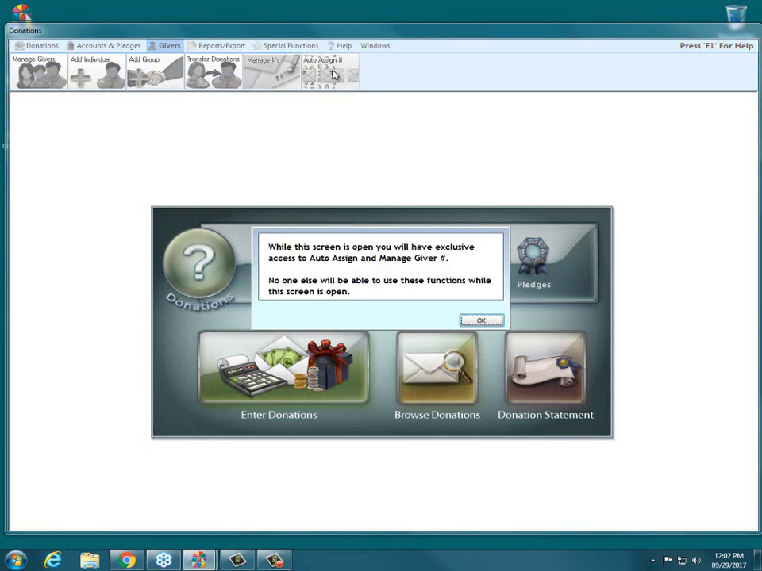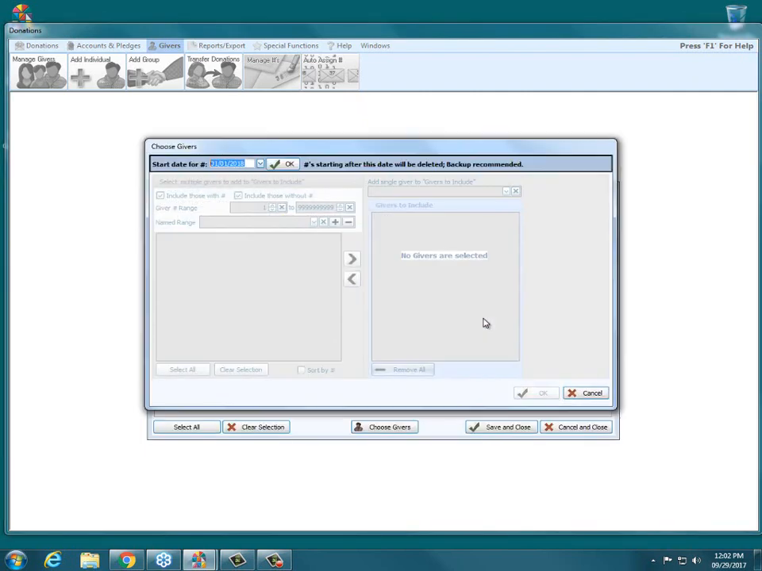So we're going to click on that and we're going to get a little warning message that just lets us know that only one user at a time is able to access the auto assign and the manage giver numbers function. So all that is saying is that if you do have multiple users in Church Windows, only one at a time can use this function. So we're going to say OK.